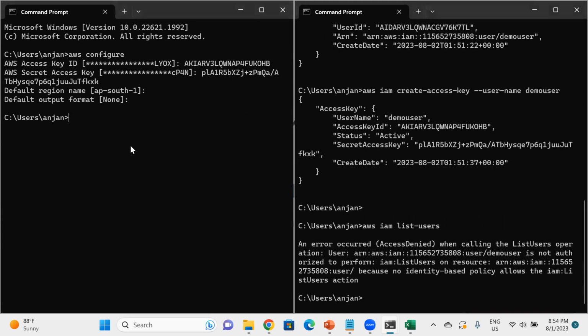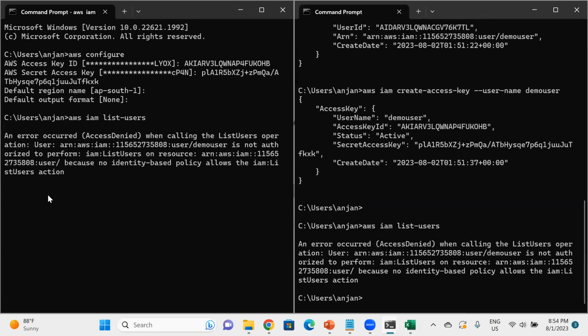So you're getting an error: access denied, because this demo user doesn't have any authorization to use the IAM service. Now I can log into my admin account and execute the same command. We'll see now what happens.